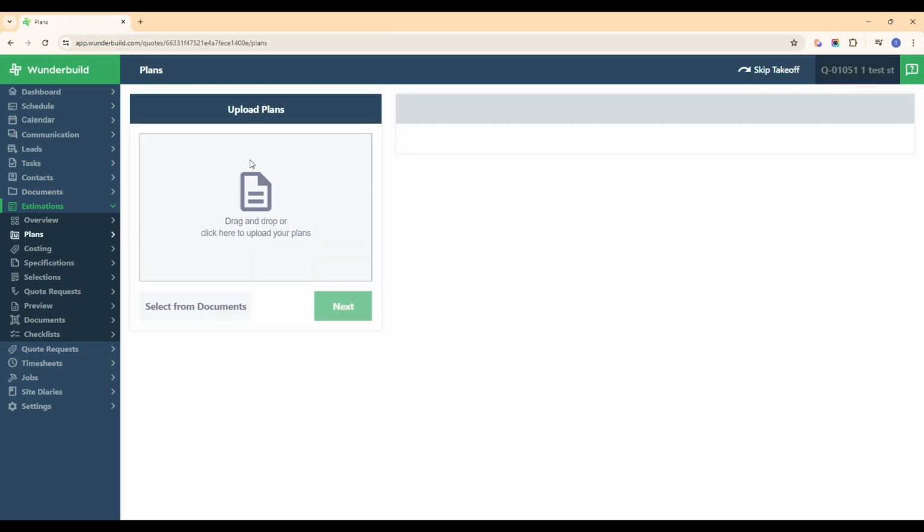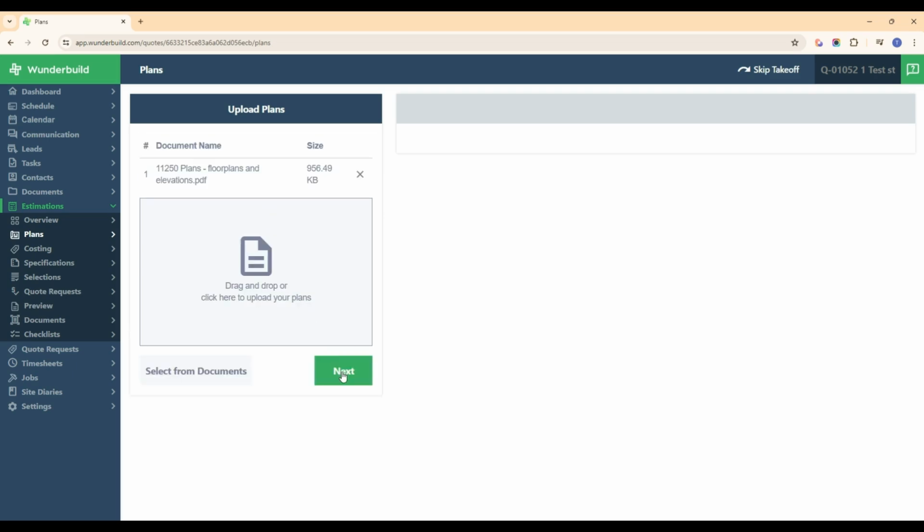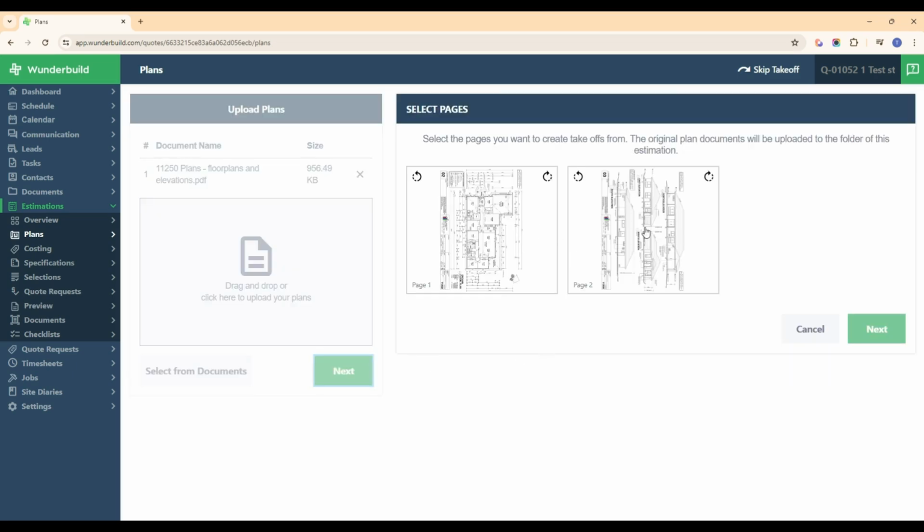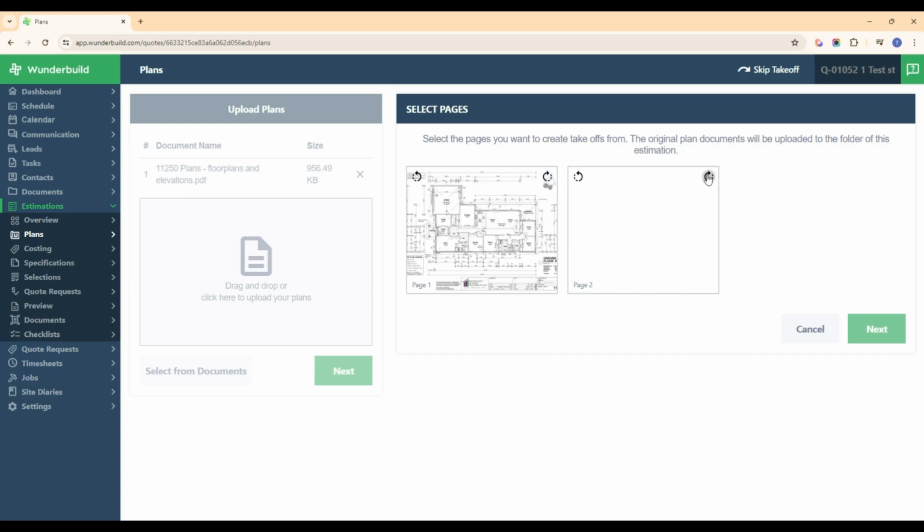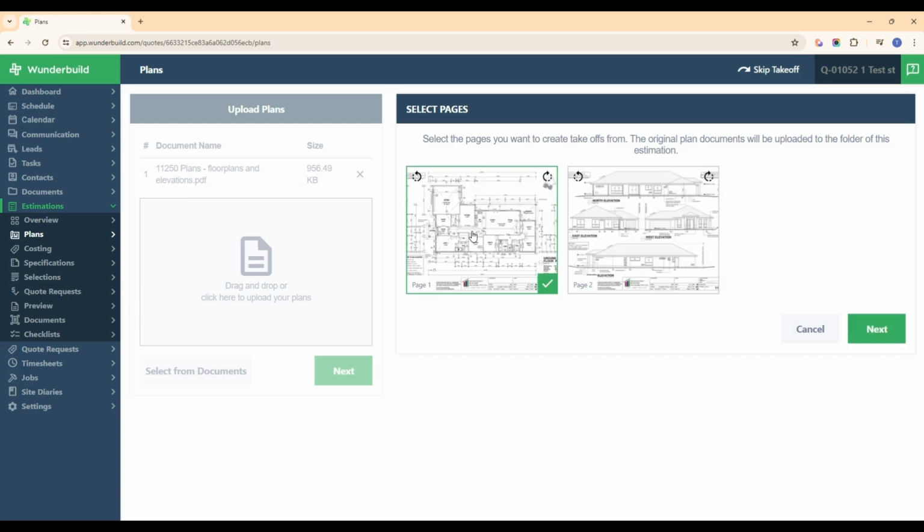Okay, so the next screen shows that we can upload our plans into our estimate, so let's do that. So I'll just drag my plans into here, hit next. You can see they're uploaded into this screen. Now what you want to do is rotate them so they're showing in the correct view. And then select each plan, hit next.